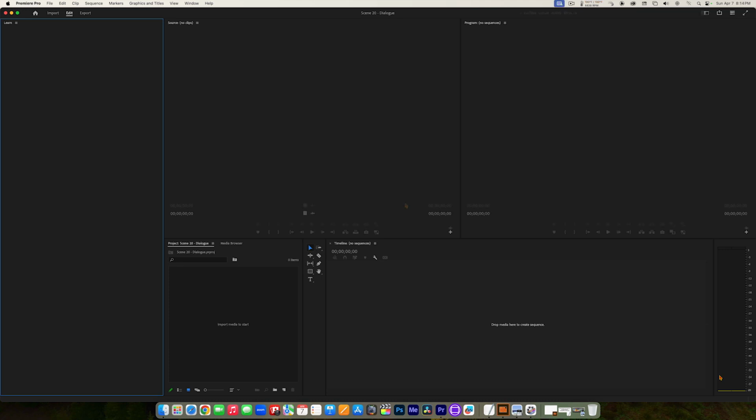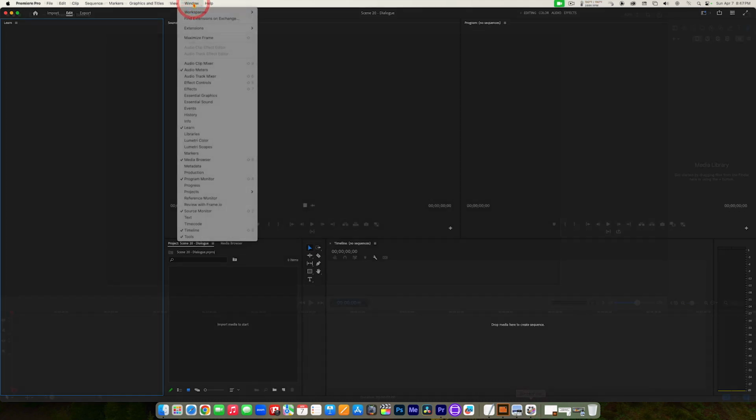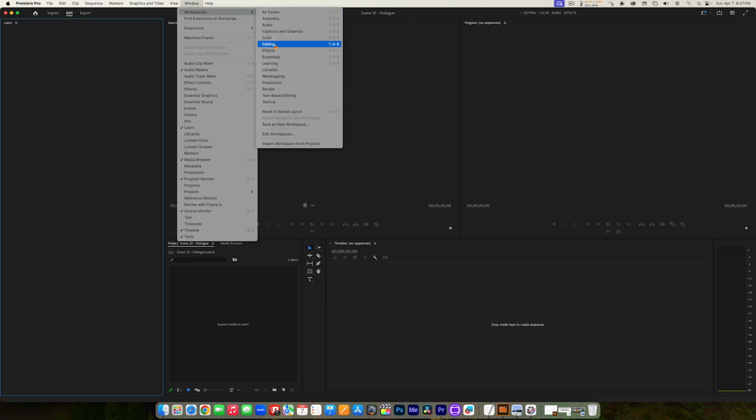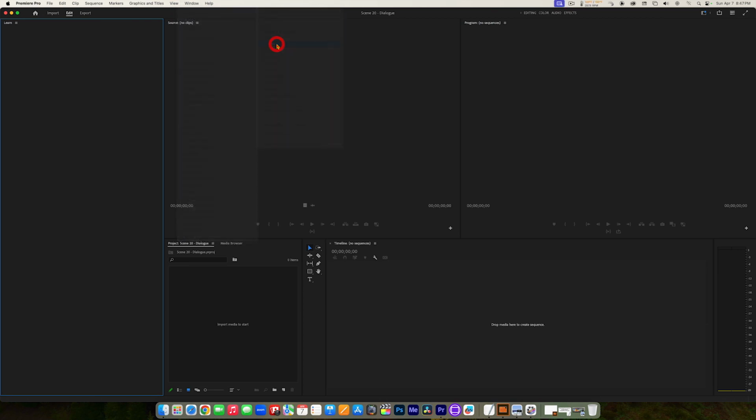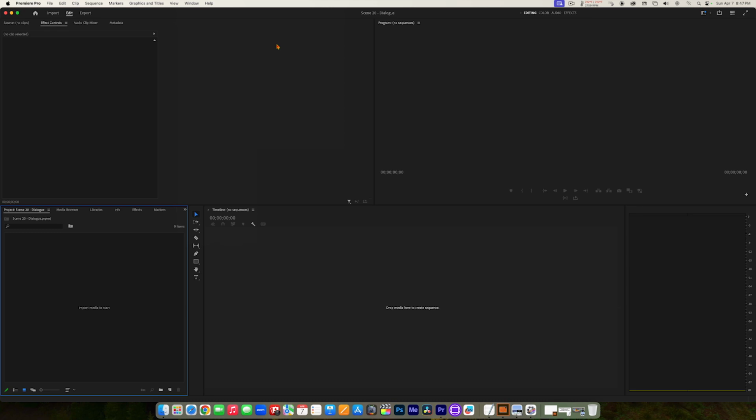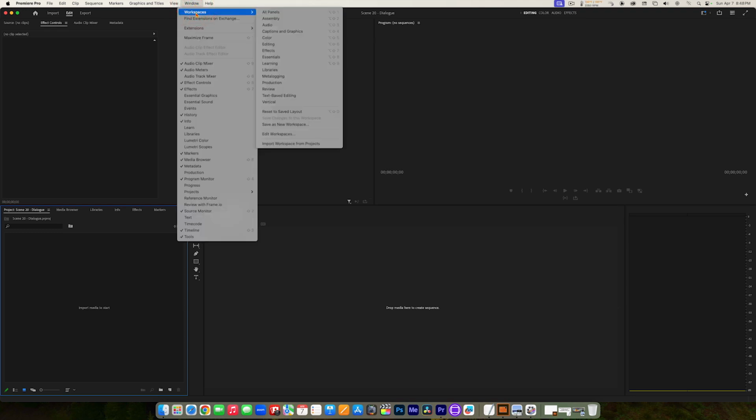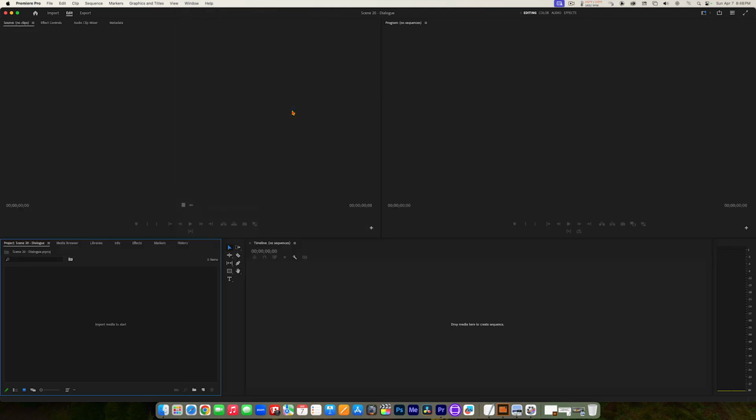Now that we have Premiere Pro open and our new project created, we're going to start by going up here to this Window menu, Workspaces, and we're just going to go to the Editing Workspace. This is your basic editing workspace. And just to make sure we're looking at this at the default settings, let's also go up to Window, Workspaces, Reset to Saved Layout. And that's just going to put everything back in its default position.